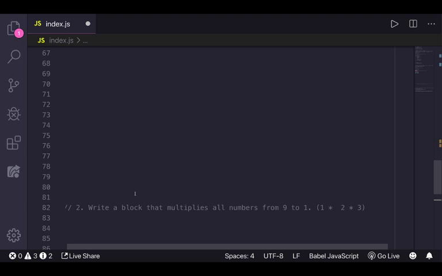Write a block that multiplies all the numbers from 9 to 1. So you can technically go in either direction. It could be 9 times 8 times 7 times 6 times 5 times 4 times 3 times 2 times 1, or 1 times 2 times 3. Right? It doesn't matter the order you multiply numbers in. That's another fun math thing. All right, so you can work together. Let's do this in just 5 minutes.